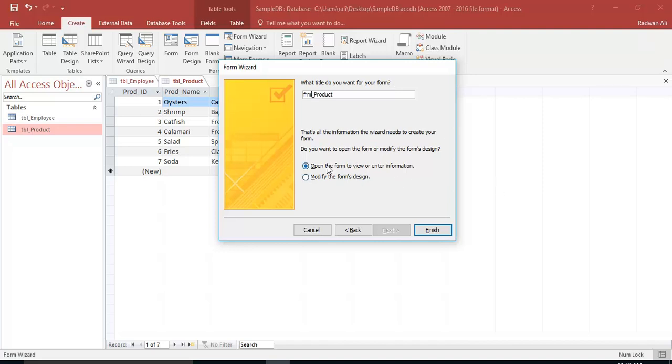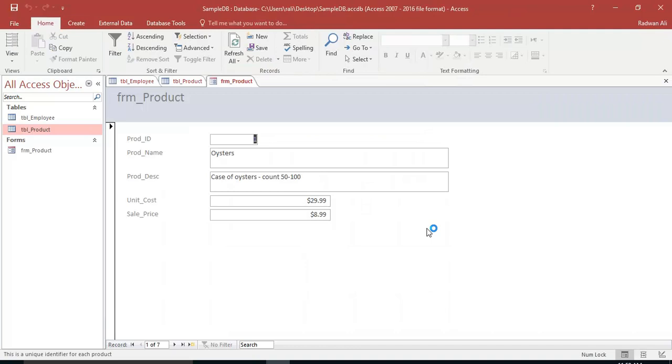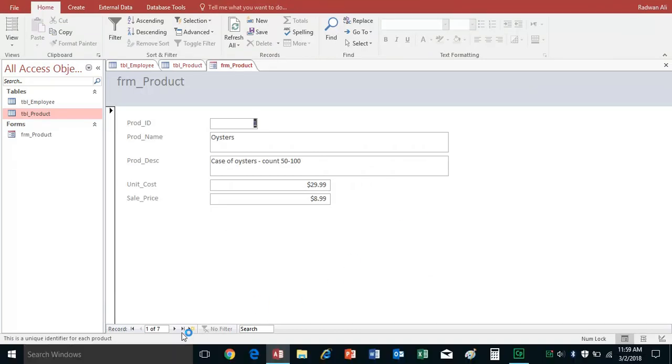Okay, and now here it says open the form to view or enter information, and you will see now what a form means in just a second. That is what a form is. Notice at the bottom, I am at the first record of 7. If you click here, it takes you from one to another. Let's say you want to go to the last item or the new form. This will give you a place to enter information.